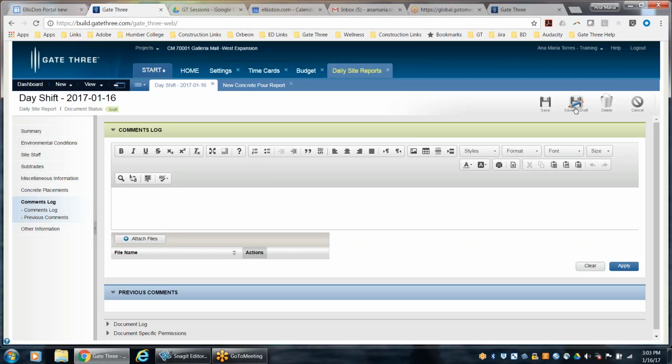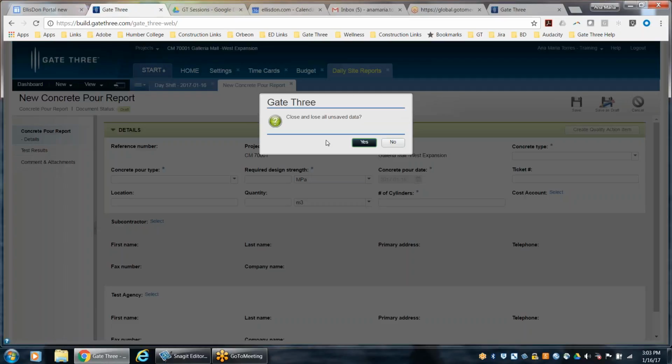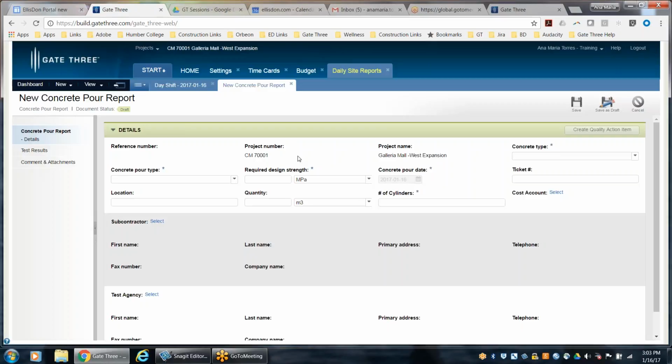Absolutely. That's right. So I'm going to go ahead and this one, I'm not going to do a concrete pour. Actually, let me just quickly walk you guys through the concrete pour. Again, like any other document, you would have to work your way through, especially the mandatory fields with the asterisks. These parameters are all defined in the settings. So if you're missing one, you can always go back into the settings and update it.